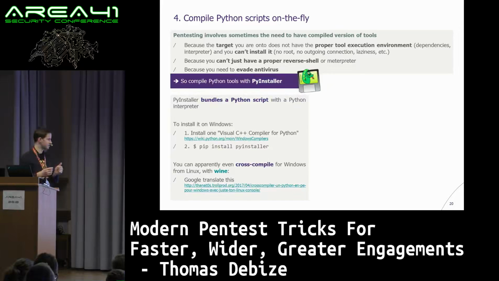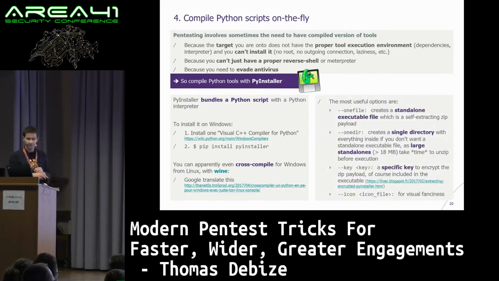So let's say you want to compile a Python script from your Linux to a Windows target. You can do it with Wine. Wine plus PyInstaller, this is awesome again. The most useful option of PyInstaller is one file, so you have really one standalone file. Everything is packed inside one executable.